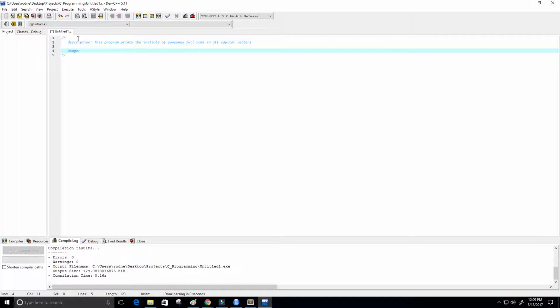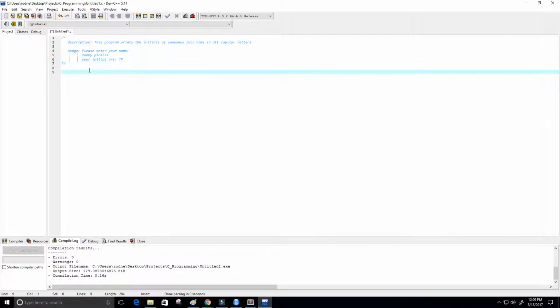How is it going to be used? First we'll ask the user, please enter your full name, or maybe I'll just put name. Then maybe they'll put something like Tommy Pickles. And then we want to print out, your initials are TP. Notice that although they didn't put in a capital T and capital P, we're still going to print out the capital T and capital P for their initials. All right, so let's go ahead and get started.